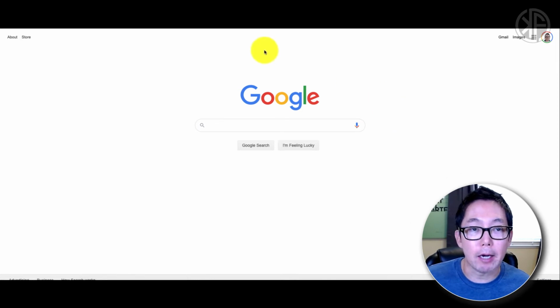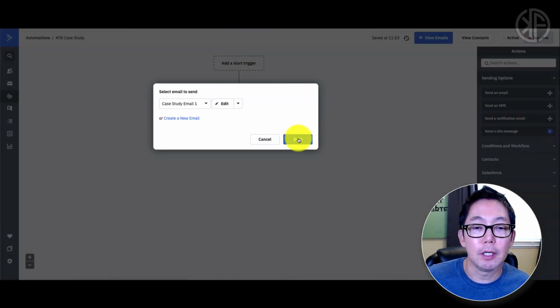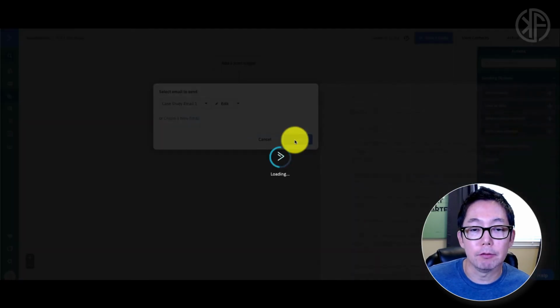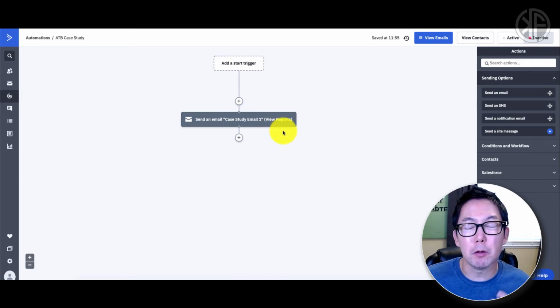So now let's go back and finish this and then click save. Okay, so here is case study email 1. We hover over that, you can see what it looks like. We're going to click on save. Okay, so there you go. That is email number 1. And we're going to repeat the process for email 2, 3, and 4.